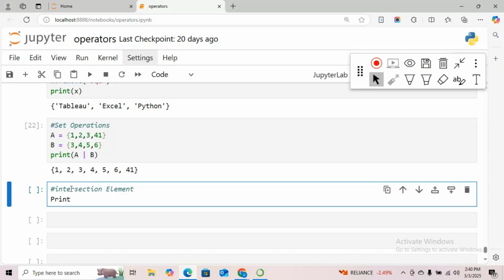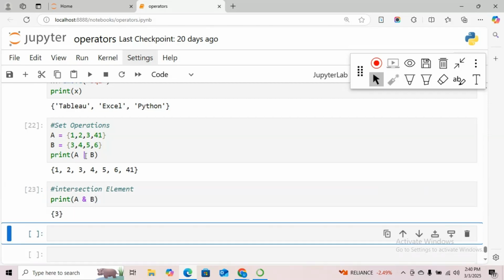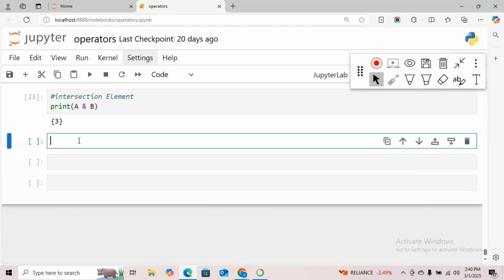So we give it a print A and B. Enter. Okay, so the 3 is common in both the sets. So we got the output as 3 here.